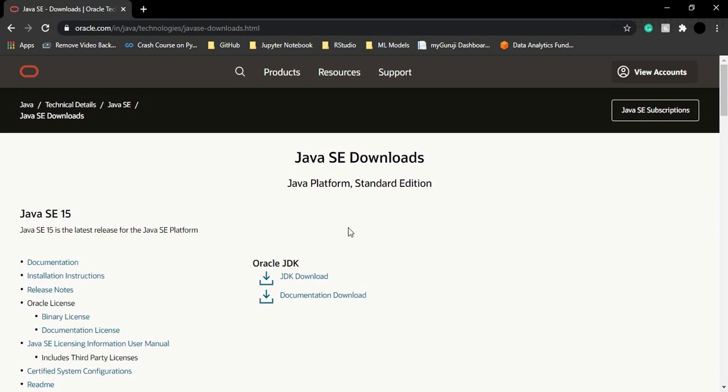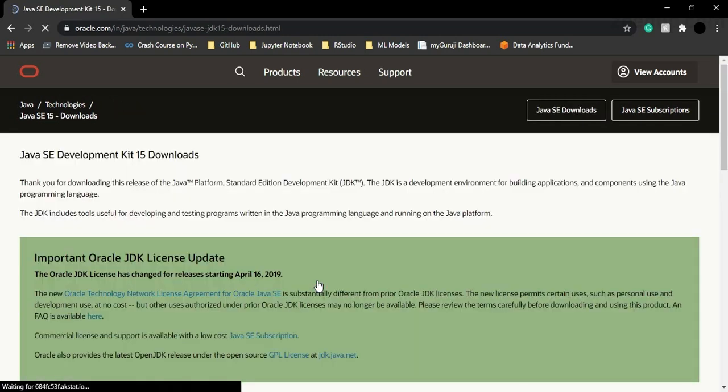Now, in order to download the JDK, you just need to follow this link of JDK download. This link will redirect your browser to this kind of page, which is the Java SE Development Kit 15 downloads page. Java SE Development Kit 15 is the latest version at the time of recording this video, but in case you're working with some other version, or if you're getting some other version written over here, then don't worry, it may be the latest version. You can just go with it.